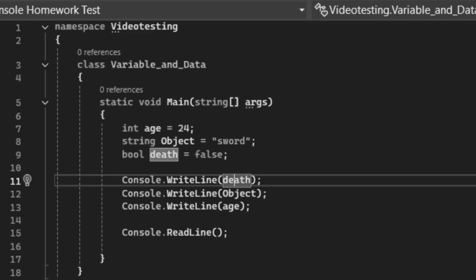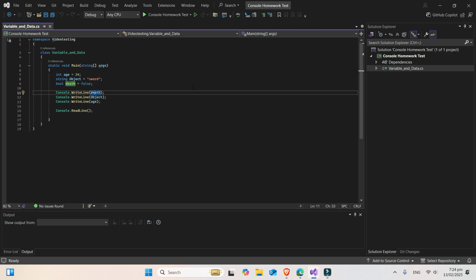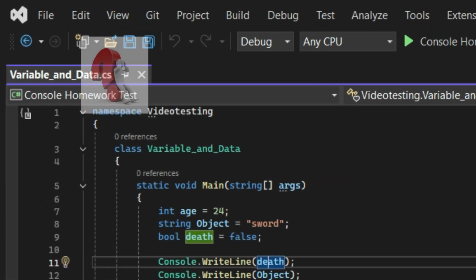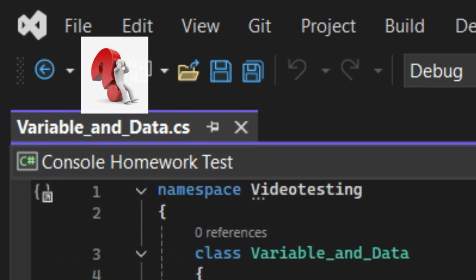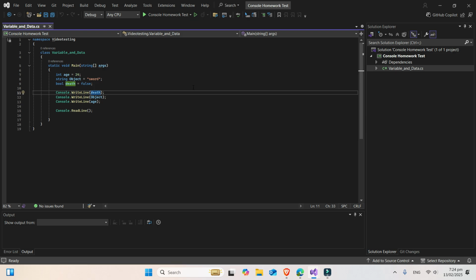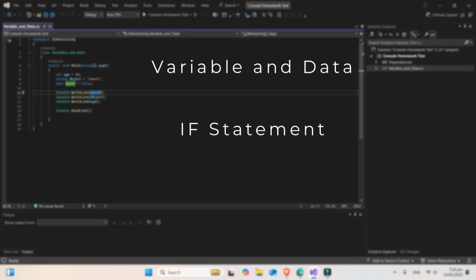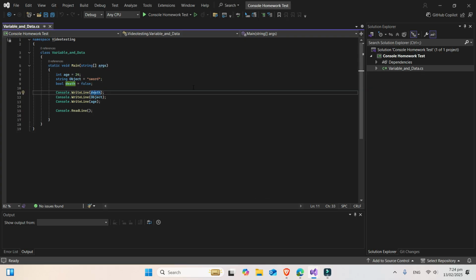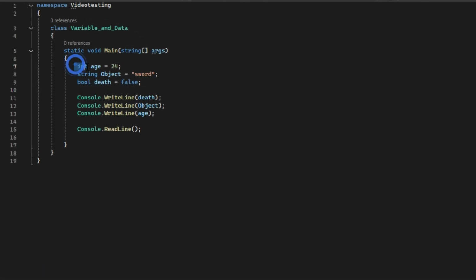Which are the concepts? Variable statements, if statements, and switch statements. Those are the three homeworks. I'm going to start from variables and data, which is the most simple thing that we have.